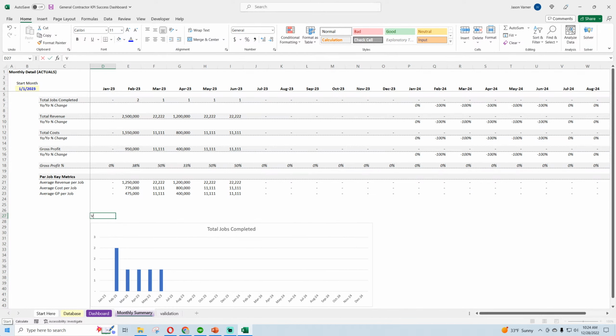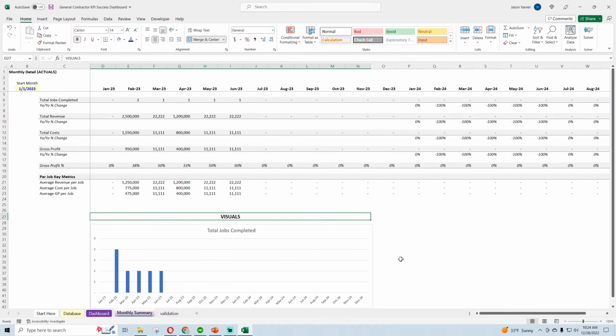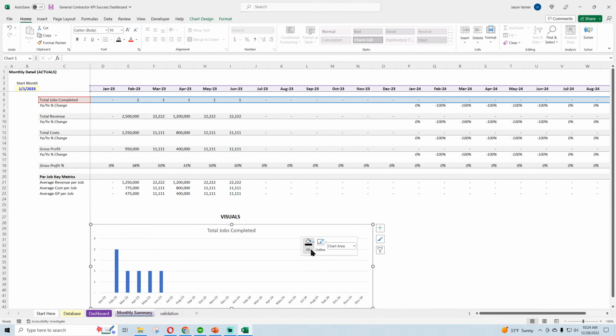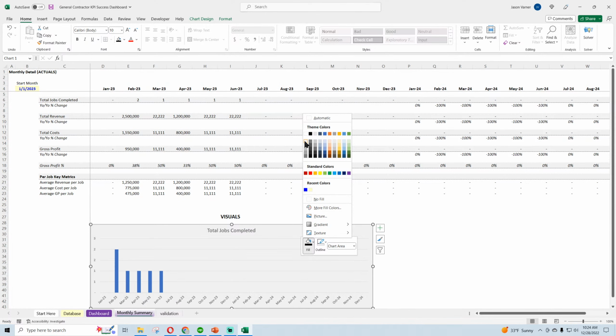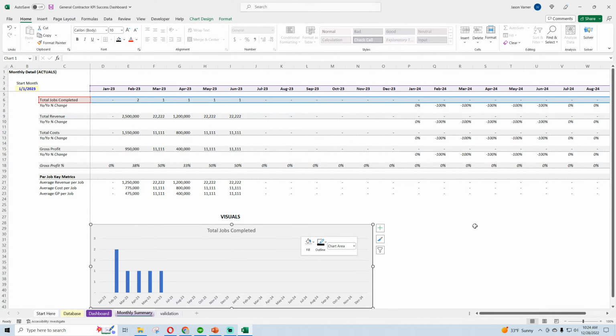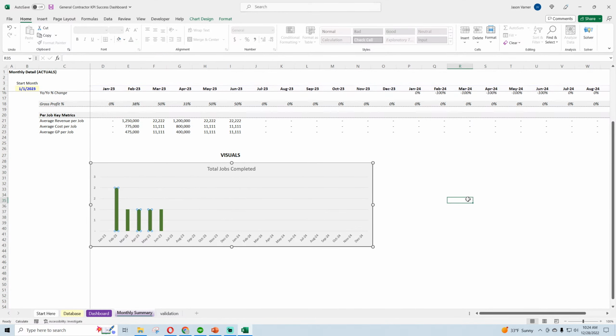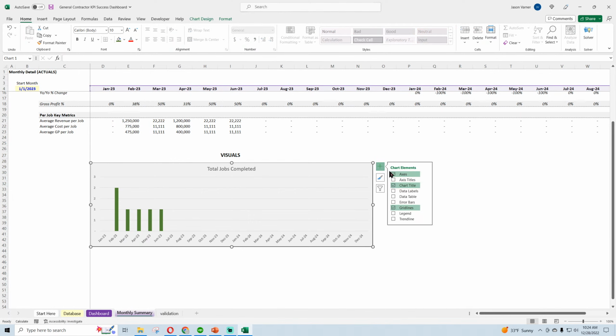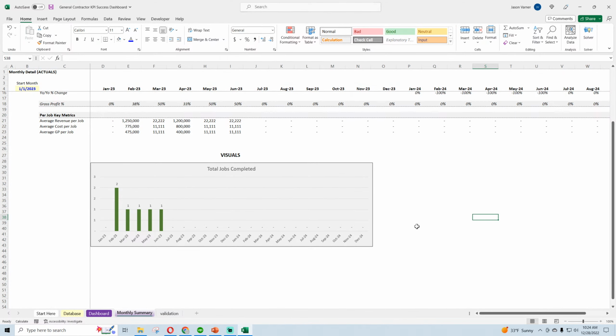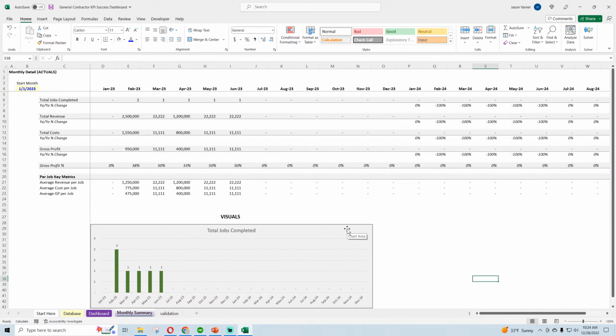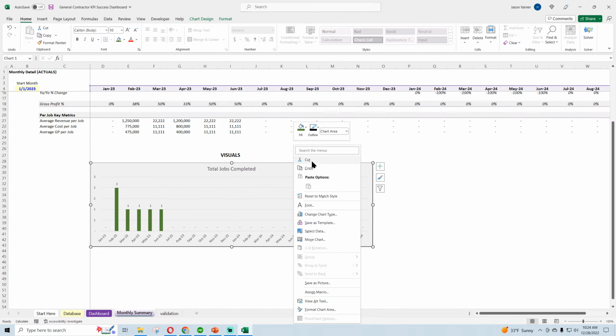Just say visuals. We can do a bunch of these. So total jobs completed by month. Let's give this gray. Change these. Data label. Okay, that's a good trend to see.